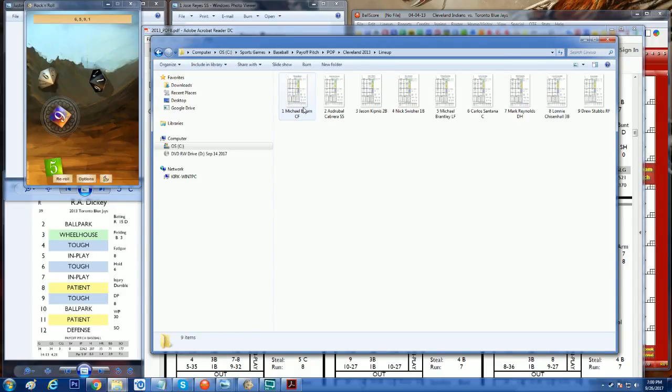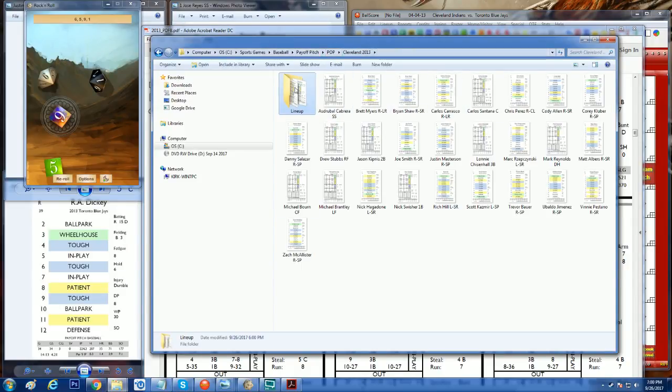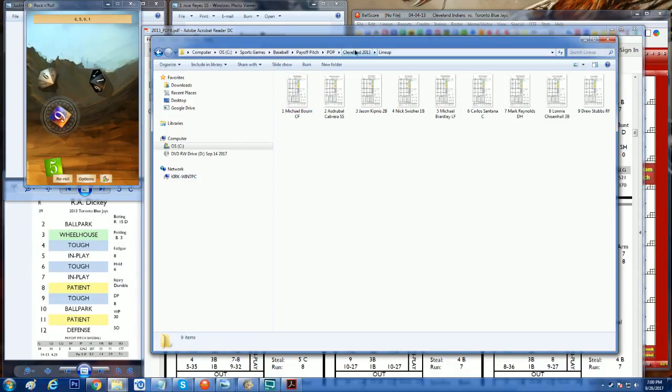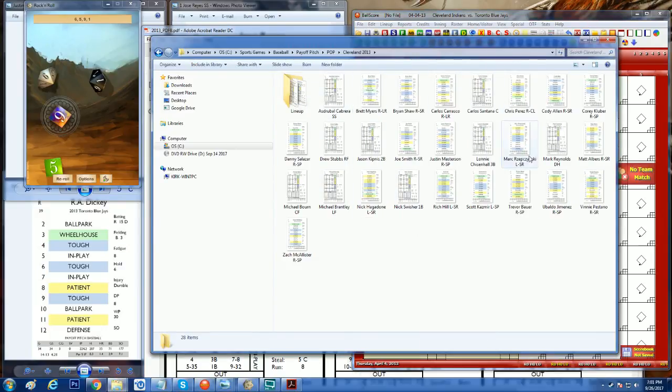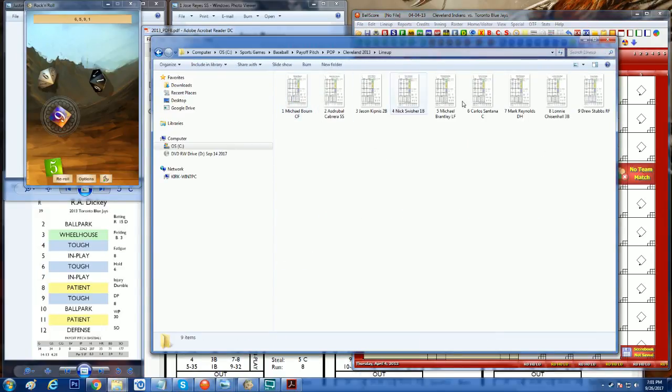So what I ended up doing was I created another folder, I just called it lineup, whatever you want to call it is fine. Inside of lineup, I took all the players for the team: Michael Bourne, Asdrubal Cabrera, Jason Kipnis, Mark Switzer, Michael Brantley, Carlos Santana, Mark Reynolds, Lonnie Chasen, and Drew Stubbs. I just took those cards that I already had and copied them into this folder.